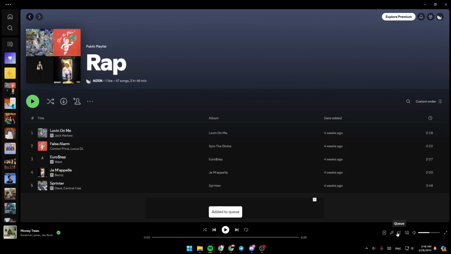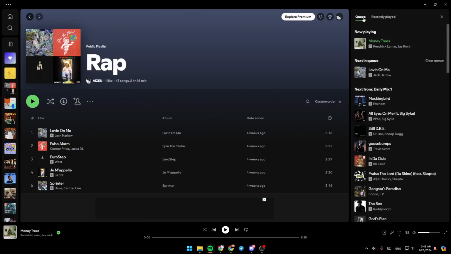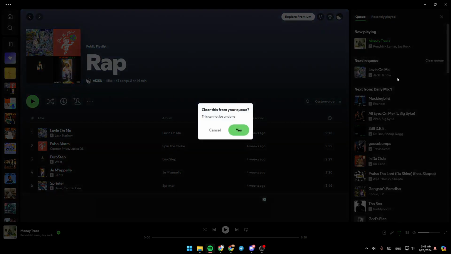Then we're gonna go back to queue. And then once you're here, under queue, you're gonna find now playing. And under it, you're gonna find next in queue. So if you want to remove it from the queue, just click on clear queue.